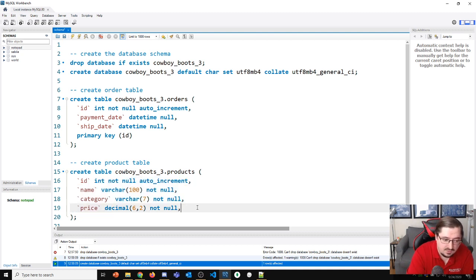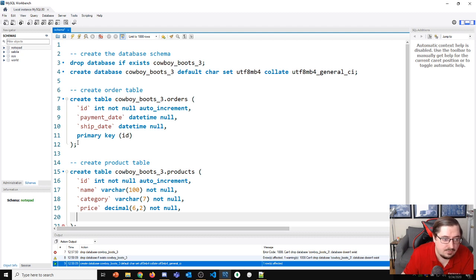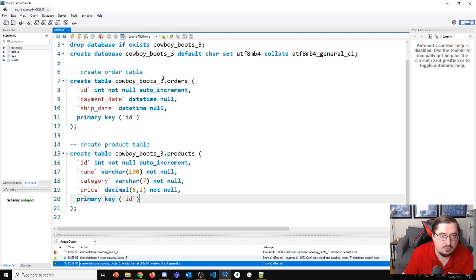Okay. I still need to add a primary key, and actually I should probably put the graves around there to mark that as an identifier. Okay, so we have an orders table and we've got a products table. Okay. Questions so far? Nope. Okay. Why did I do these ones first?